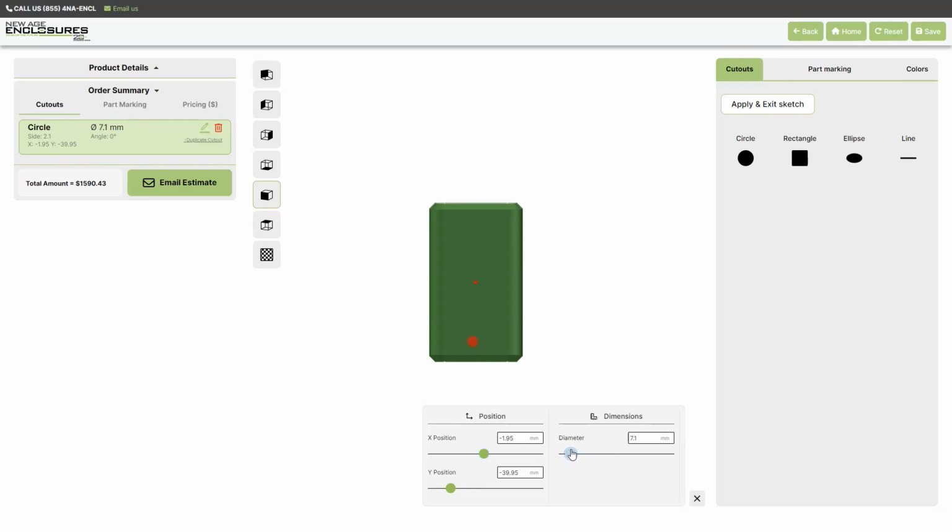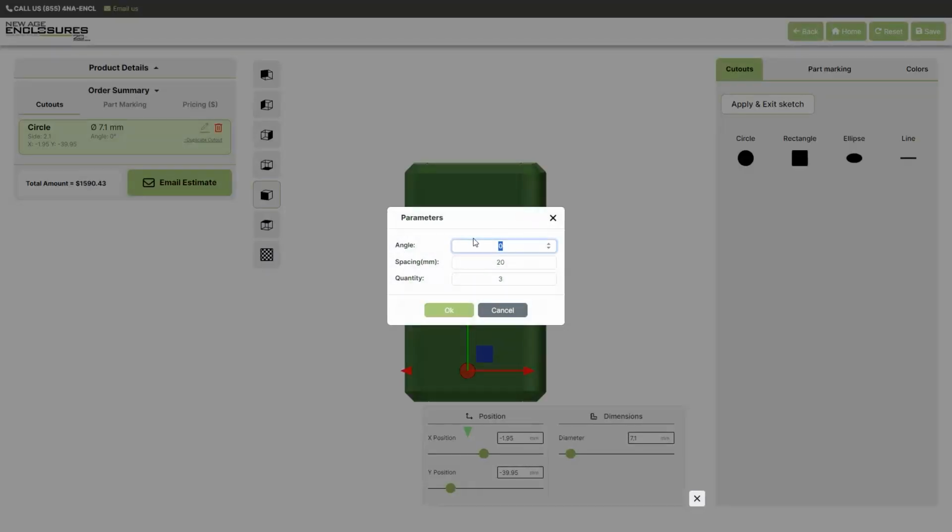The left panel will display the details of the cutout. You can duplicate it, set the spacing, and determine the total number of cutouts needed. For this example, I set the angle to 90 degrees to align the holes vertically.